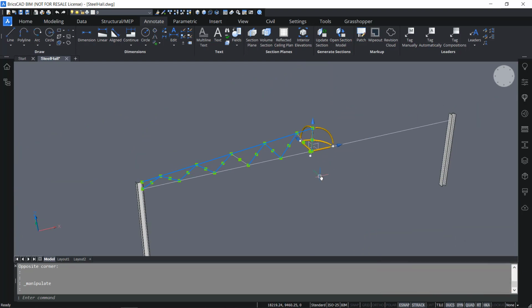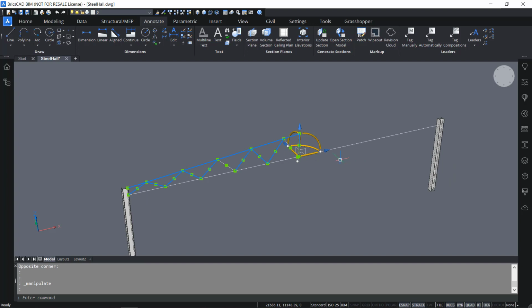And then we want to mirror. How do you do that? You have these blue arrows, and these are the ones that you need for mirroring. So I select the one in the X direction. And then you see I'm mirroring this entity.